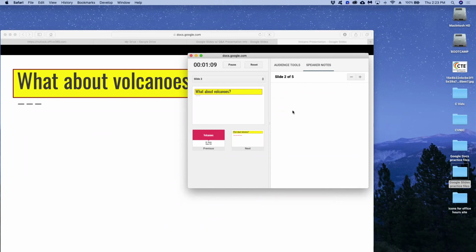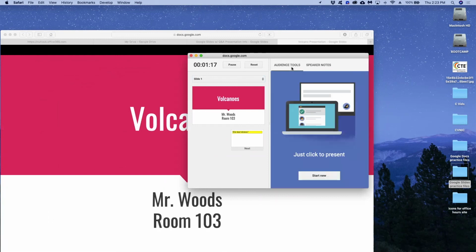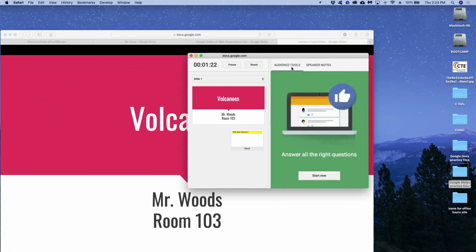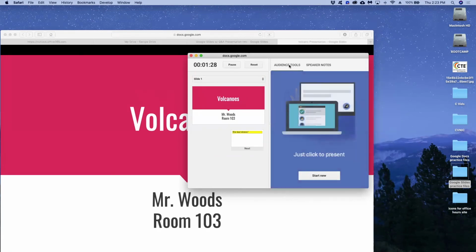But there are some additional features available for you here. I'm going to go back to this first slide. And so you can present like you normally would, but they've got this audience tool feature, and PowerPoint doesn't have this. PowerPoint may never have it, I don't know. But this is one of the reasons why Google keeps eating Microsoft's lunch. This is under audience tools.